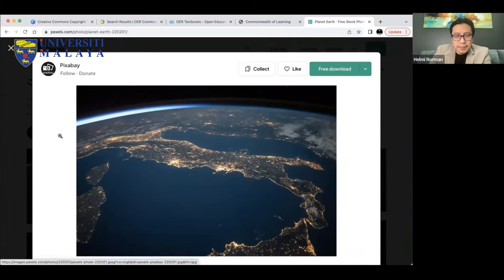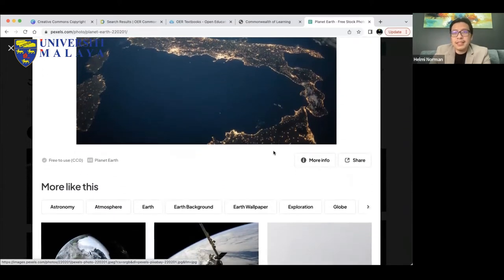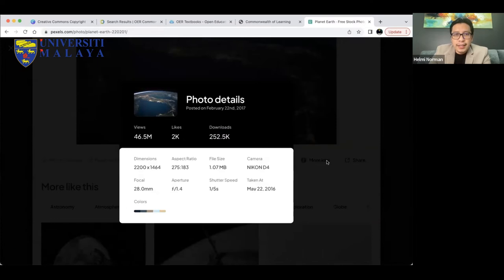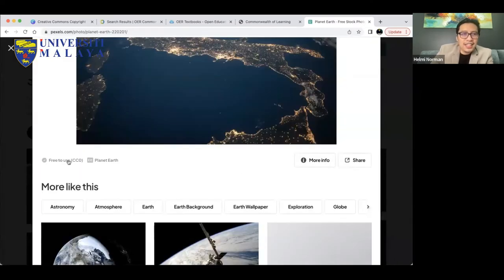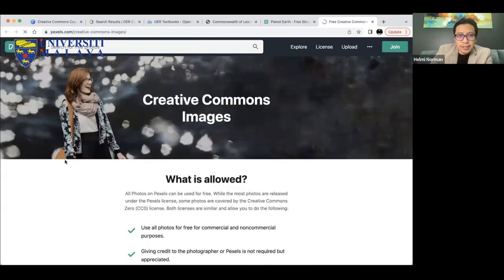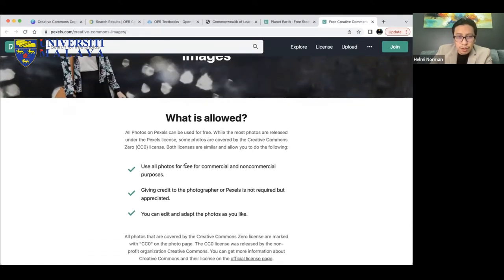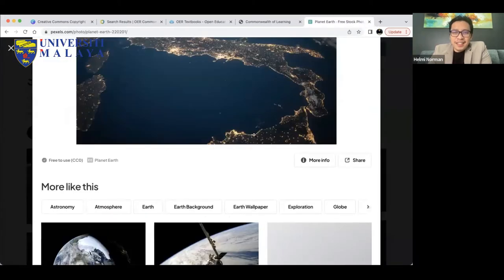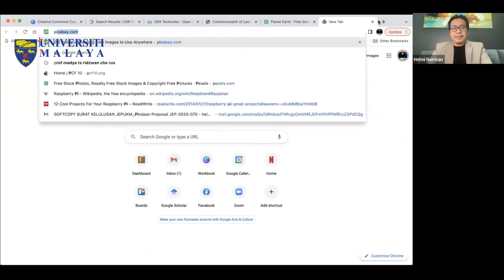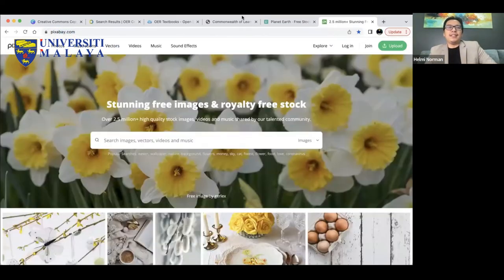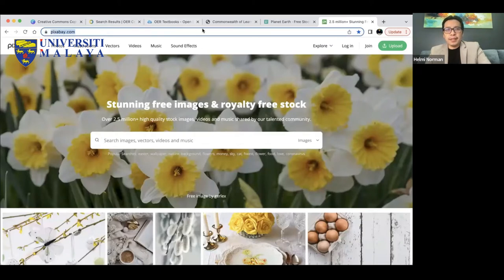Sebenarnya dia ada yang Pixabay, but I will show you. Yang paling penting sebenarnya dekat sini, you go to more info, and then, bukan kat sini. Sorry. Ni. Free to use ni. So, if you click free to use here, actually, use all photos for free or for commercial or non-commercial. Kalau you nak letak dalam MOOC you nak go for the payment, apa maksudnya, you nak charge orang pun tak apa. So, this is the very, orang kata, safe lah. Pexels or Pixabay, yeah. Okay, Pixabay.com. This is another website, right?